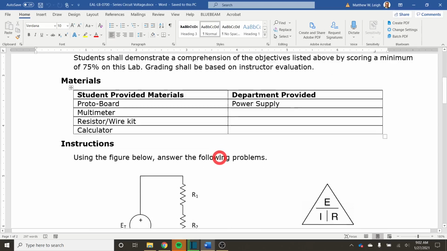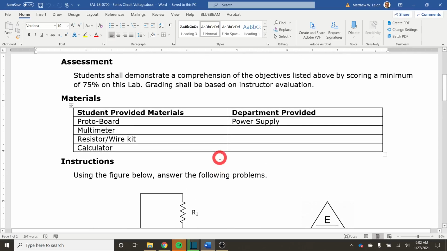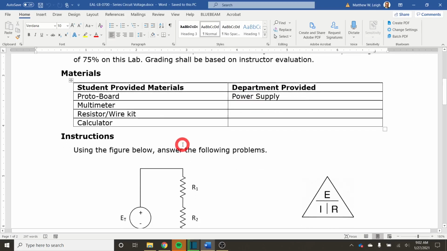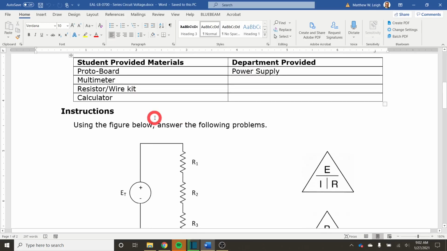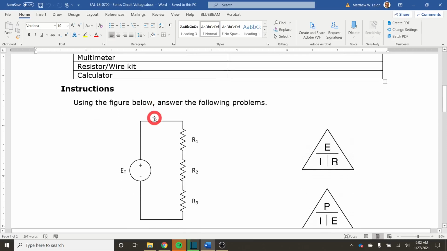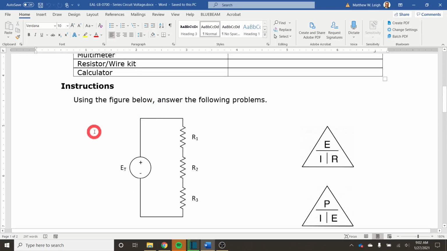Okay, so if you remember, for labs, these are all based on your instructor's evaluation and the way you answer it on Inside Rankin. Normally we'd be doing this with a prototype board, a multimeter, some resistor kits, but we're actually going to be doing it in the EveryCircuit software today.